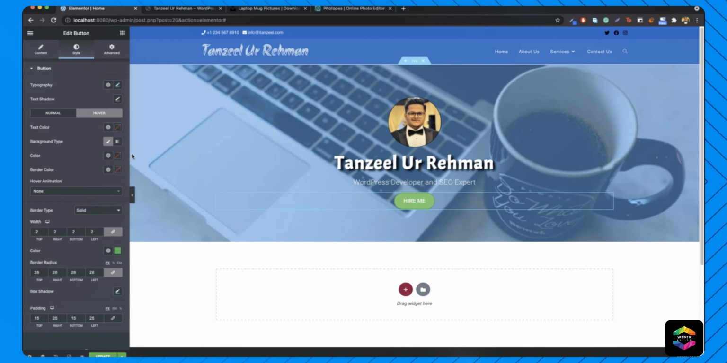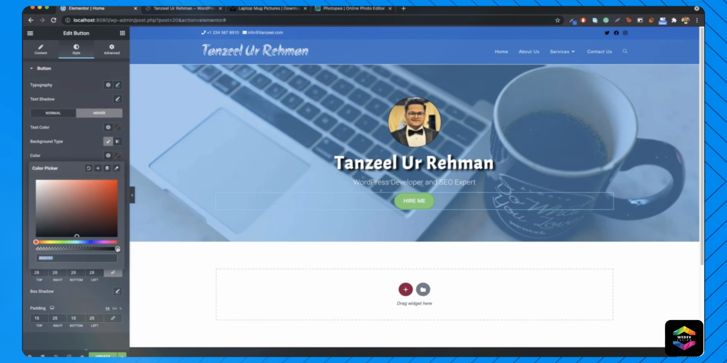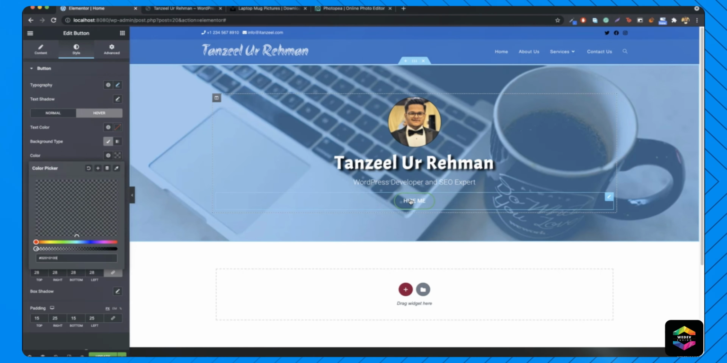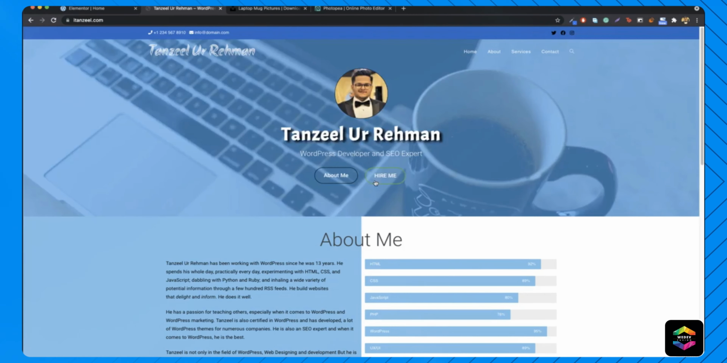And the background type is actually a color, and we will just make the color transparent. So now you can see that when I bring my mouse, the color goes away and we get to see the background image behind the button. So this is how it's actually working.